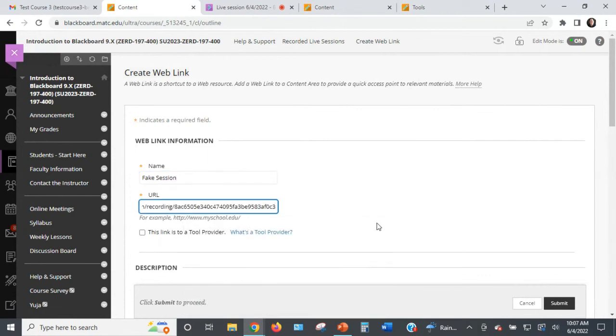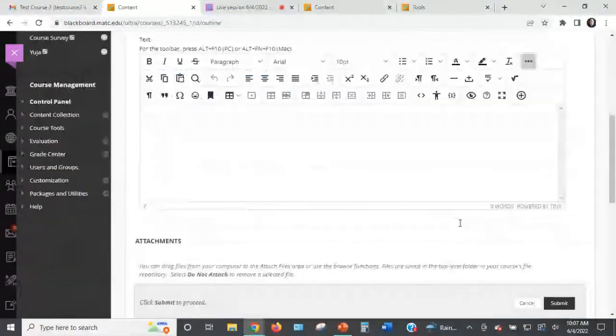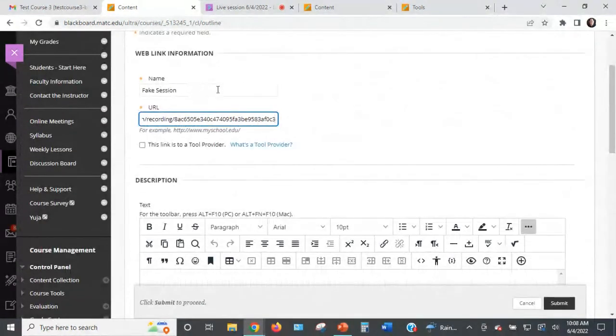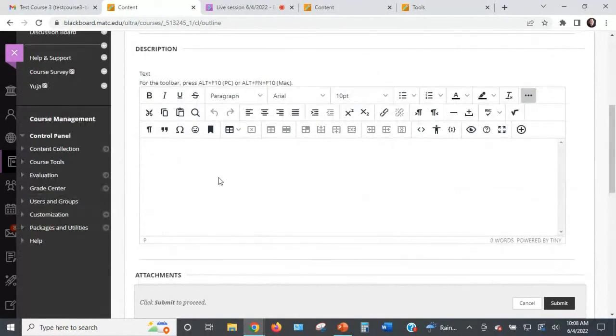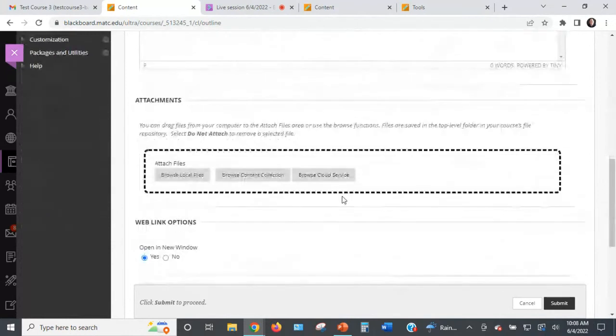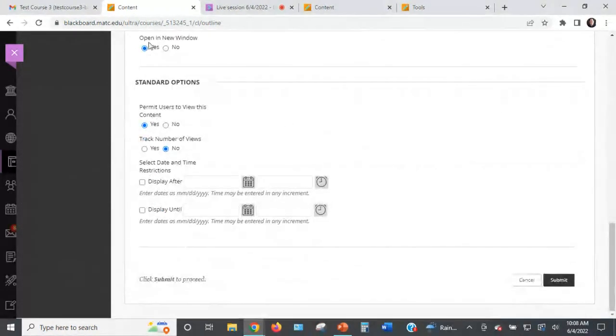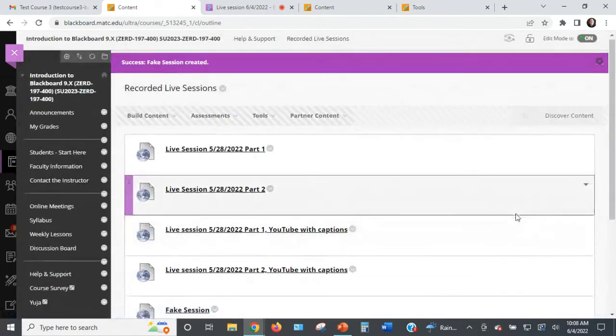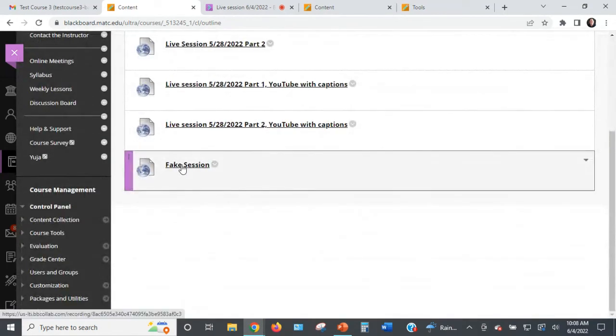I hit Control V, drop that recording link that we copied. And then because I've named it something that is pretty straightforward, I'm going to leave everything else alone. If I needed to add some information, I could here. The other standard, make sure you leave this alone, open in a new window. That way they don't accidentally close their class after they're done watching it. And then simply submit. So now when they click on this, it goes right to the recording. So it's very simple for the students.